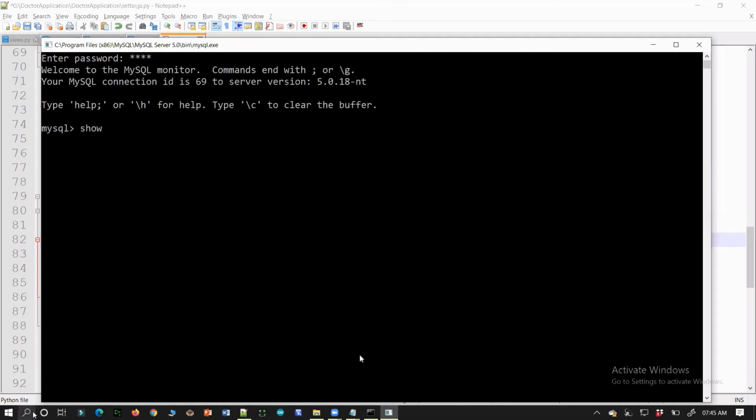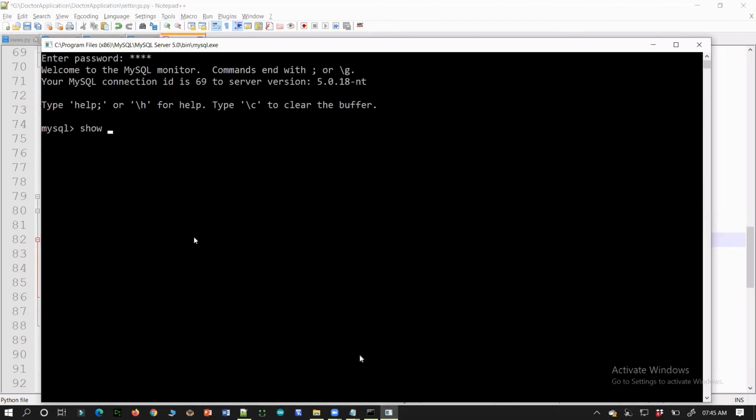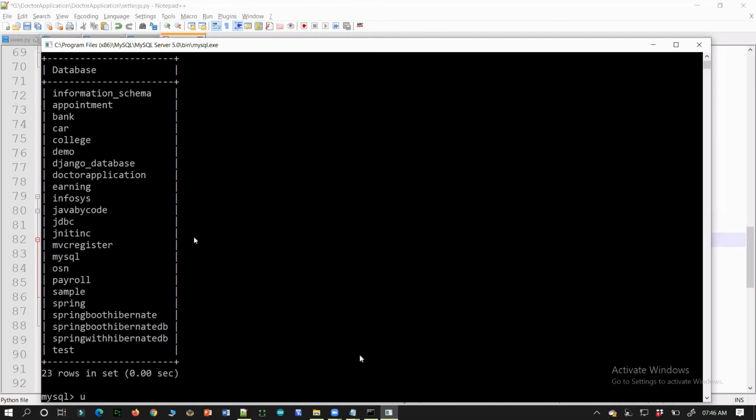So you just need to have two lines, right? Here ENGINE SQLite 3, that's it, and the directory where you have the base directory, os.path. If you give those two lines, you don't have to write anything else. But here you need to create the database and all. You can work with SQLite also. Use doctor application as a database, I guess.